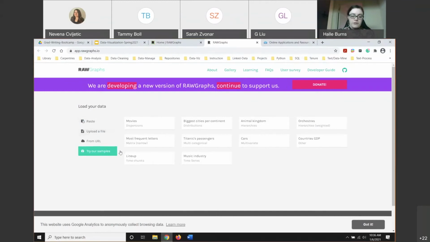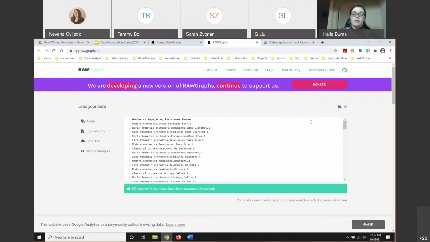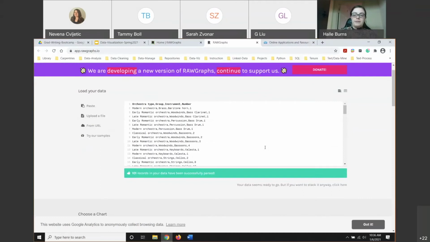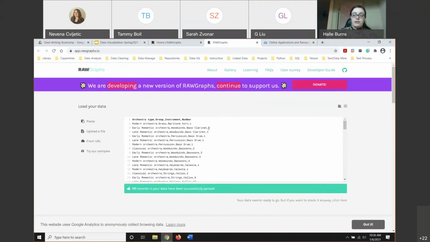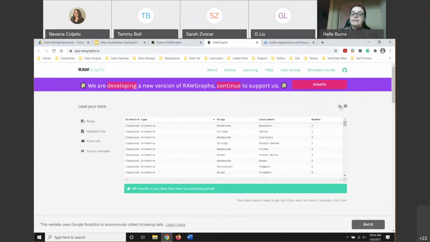So today I'm just going to show you really quickly just kind of how it works using one of these samples. So if we look at here, we're just going to take a look at this orchestra one. And once you click it, it loads the data. It will bring up your data in something that looks like this, which is structured, but it doesn't look structured. And here in this upper right-hand corner, you can click this little grid button, and that will make it so that it looks more like a spreadsheet that we're typically used to seeing.